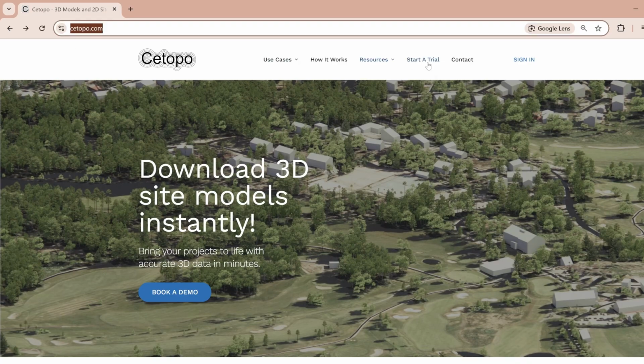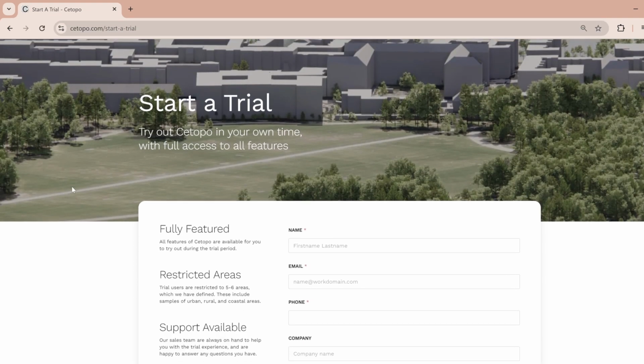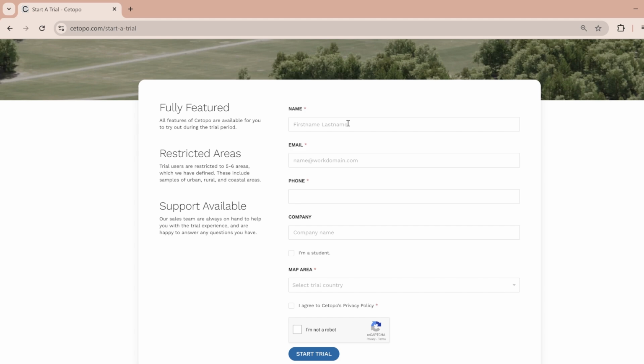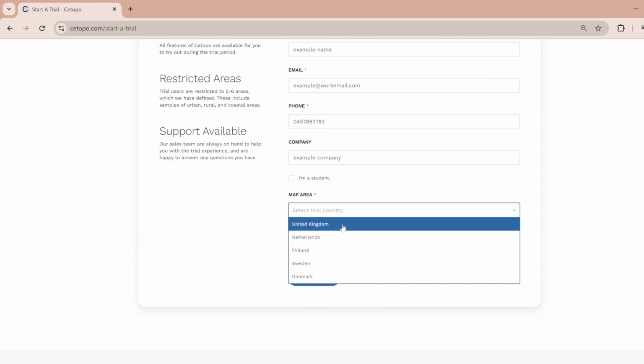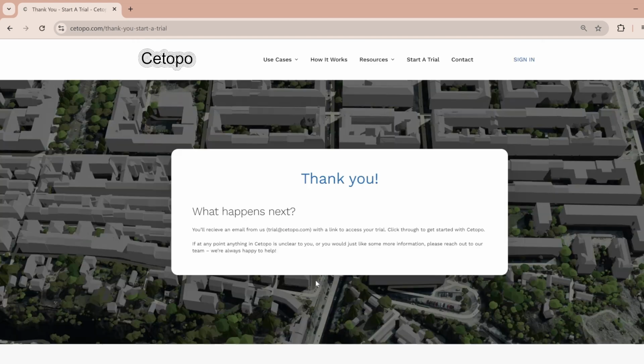First things first, if you haven't started your trial yet, head over to cetopo.com and click on Start a Trial. On the registration page, just fill in your name, email, phone number, and company name. Next, under Map Area, pick the region you want to explore. We've got a mix of urban, rural, and coastal areas for you to try out during your trial. Once you've filled everything in, hit the Submit button to get started.